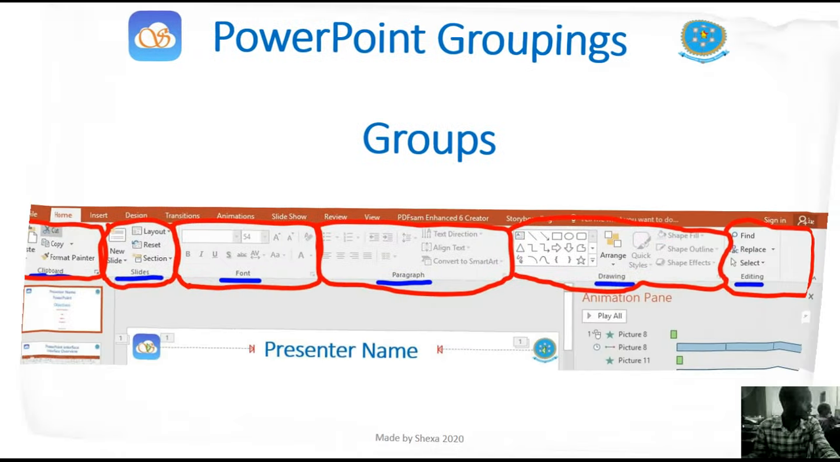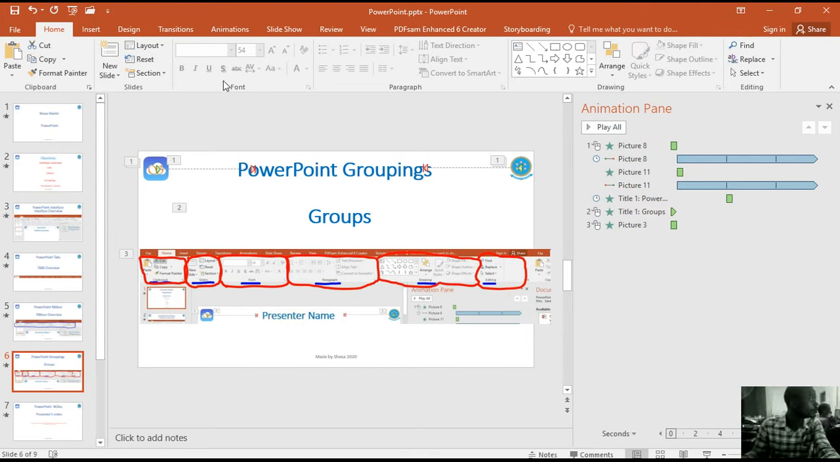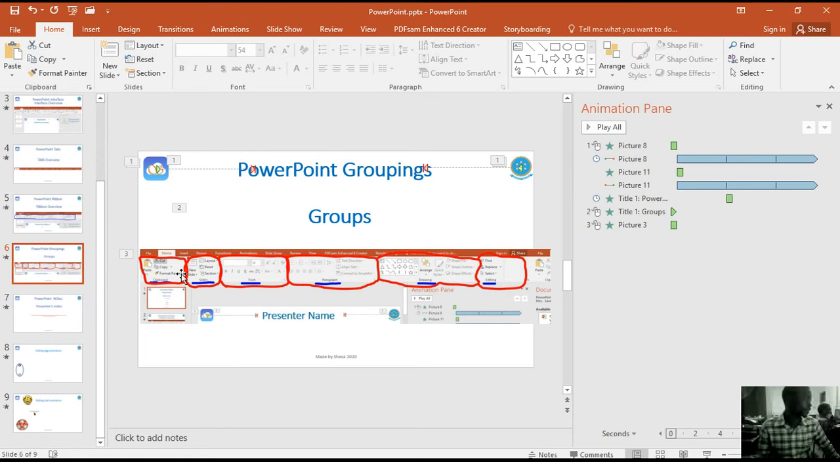Let me show you here. This clipboard is demarcated by this line, which is a bit faint, you may not see it. These are the commands under clipboard, these are the commands under slide, these are the commands under font, these are the commands under paragraph, these are the commands under drawing, editing, and so forth. So these are the groupings as you see them, right? We are just talking about the whole interface.